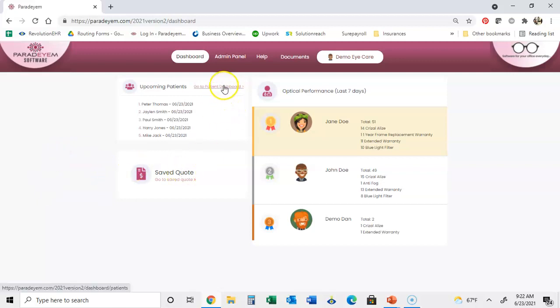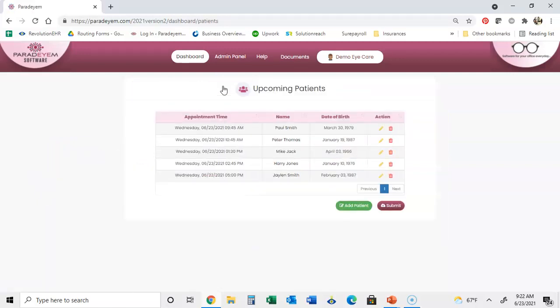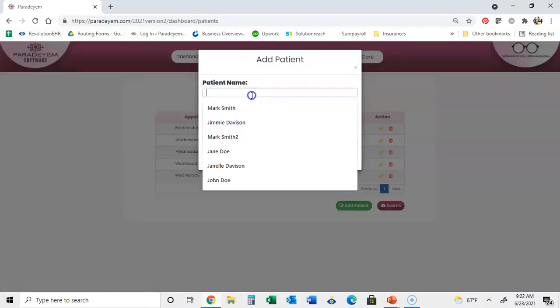The first thing that has to be done is a patient has to be entered into the system. As you can see here, we already have some patients that are entered in the system, or you can enter them in as they come to the office. Some offices choose to go ahead and enter the patients that are going to come throughout the day. It literally takes 15 seconds to do.